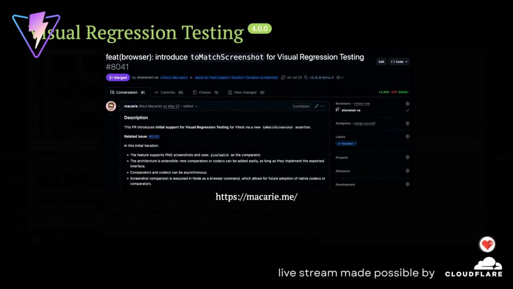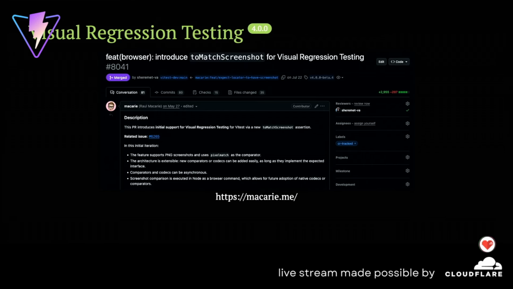A big shout out to Raul for implementing this feature, and he's also leading the development. So this feature is supported and will be supported, and we are accepting any feedback.